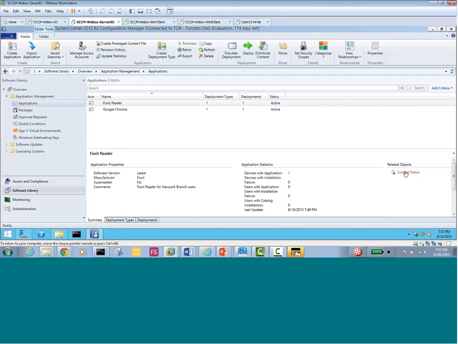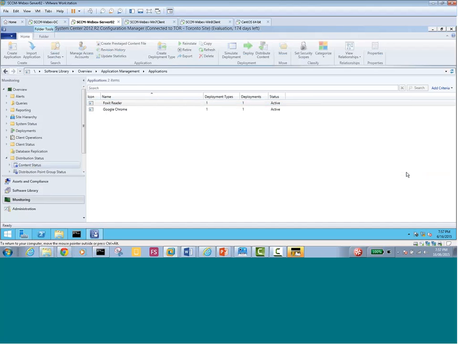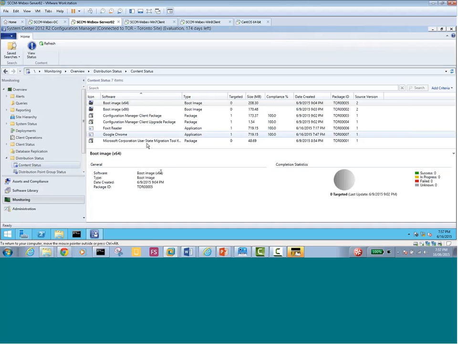I will go to the content status. So guys, there is this option for all the applications that we deploy. Content status. When you click Foxit Reader, below in the summary, there's a content status. If we go to the content status, there are all these files already available, but Foxit Reader is there, right?